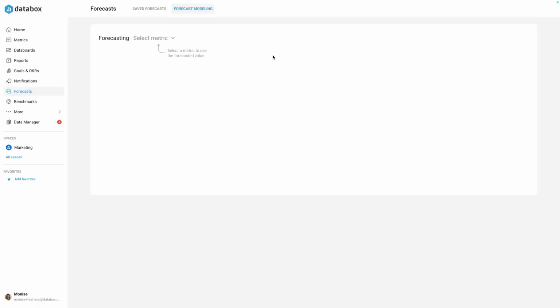That's exactly why we built forecast modeling in Databox. It lets you simulate different scenarios using historical data and the drivers that impact your main KPI so you can create more accurate plans faster and commit to the right goals with confidence. In this video, I'll walk you through how to build a forecast model in Databox.